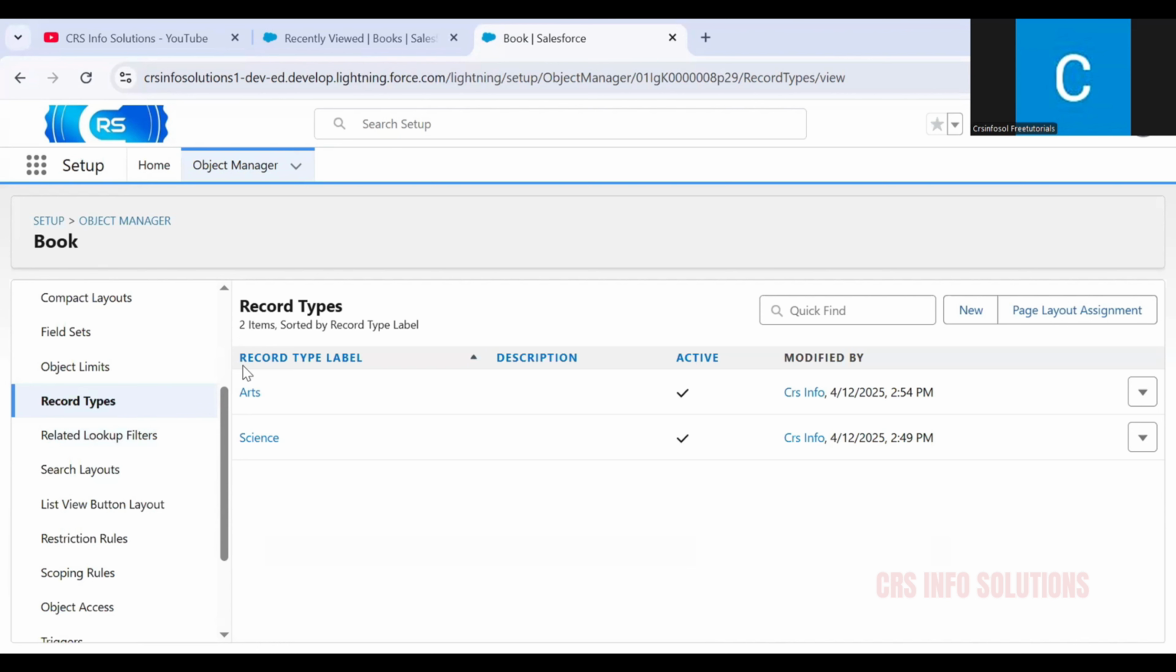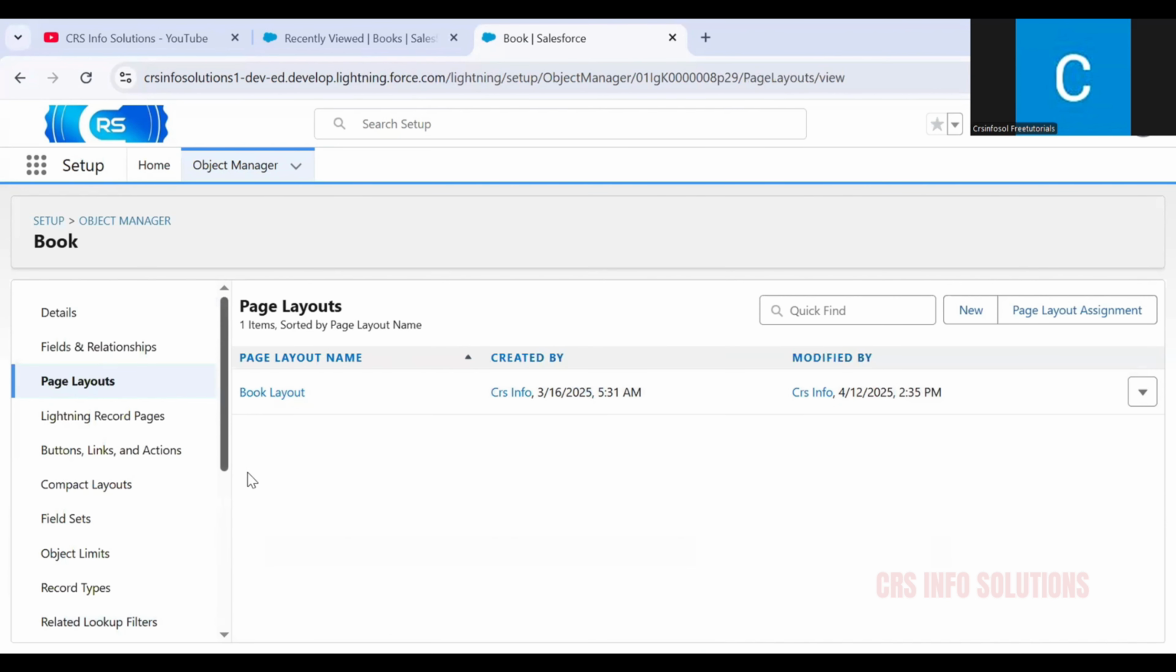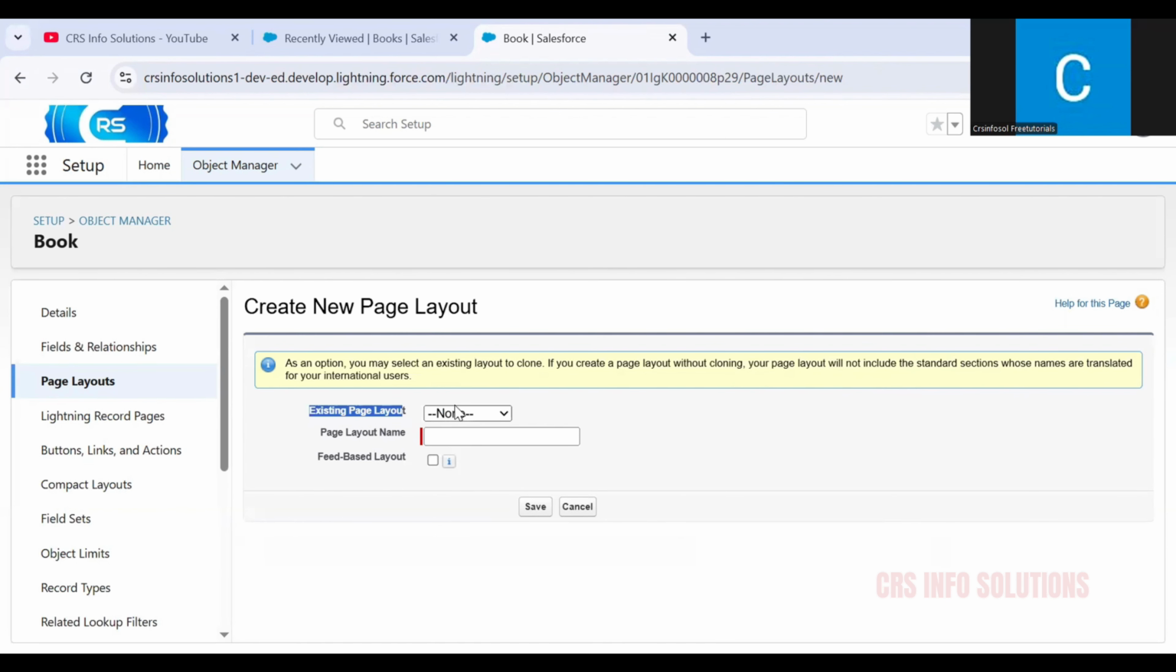Right? So now we are going to make another page layout. We already have the book page layout as the default one. So we need to create one more page layout for the separate record type. I will click on the new button. Here you can see that the existing page layout is book layout. I will click on that. Now it is asking for the page layout name. I will write technical page layout and I will click on save.